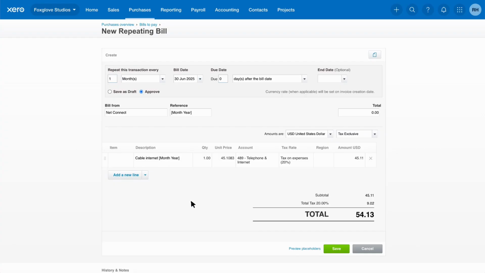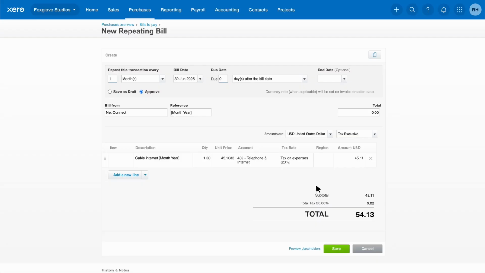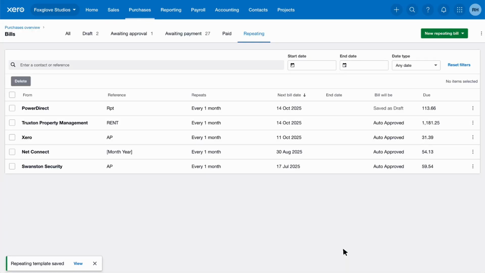Click Preview Placeholders to see how your reference and description will appear on your bill. Once you're happy with your template, click Save. Now you've set up a repeating bill template to manage your recurring bill.